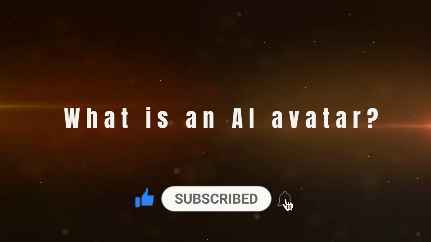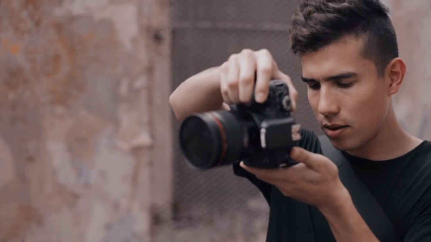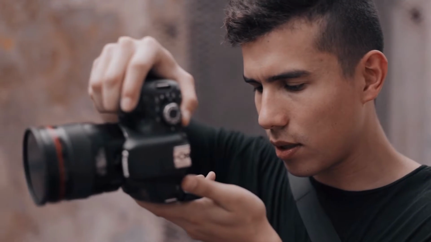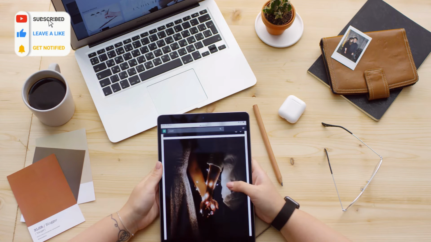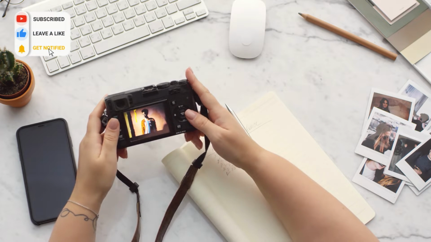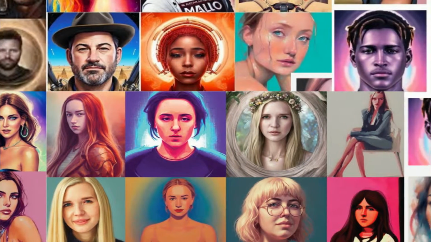What is an AI avatar? An AI avatar is an AI-generated version of yourself. Generators will require you to upload 10 to 20 images of yourself. After you've uploaded them, you need to wait for some time for the AI to work its magic. You'll then receive multiple AI avatars of yourself. These avatars can be sci-fi, fantasy, or anime themed.